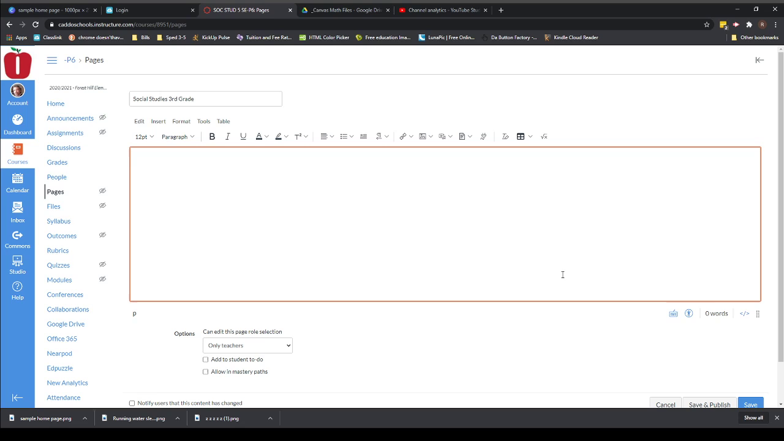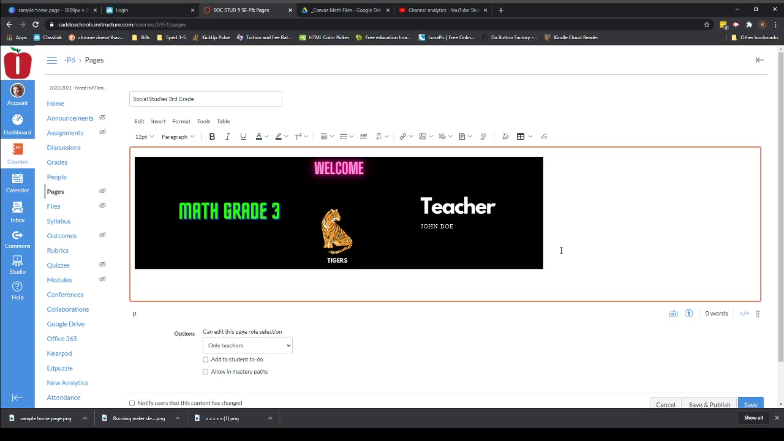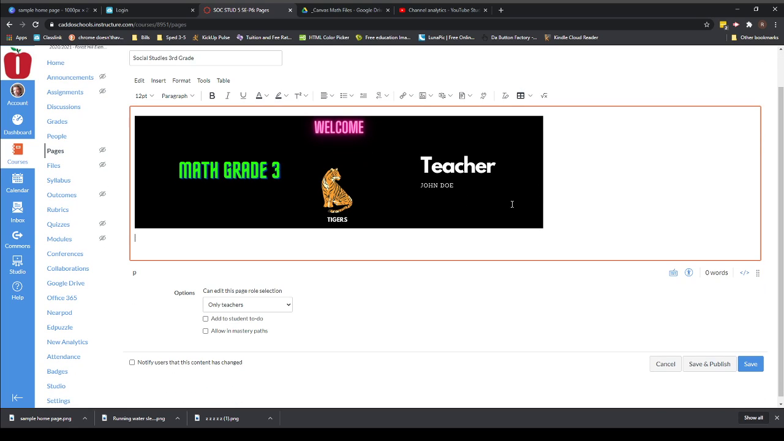Okay. Now the image is being uploaded. As soon as it's complete, it will appear here in this window. There we go. Okay. All right. Now, I always like to click to the right side of my header image and hit enter. That way, when I add my buttons, they go down below this image. So now let's go and do that.